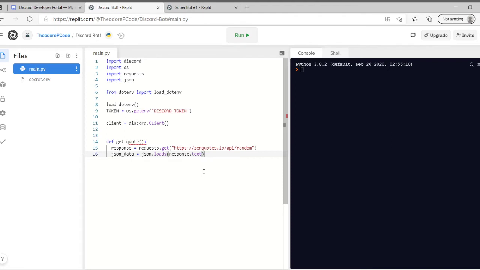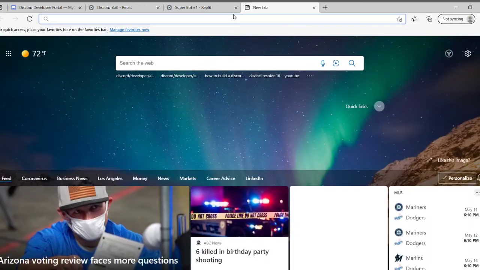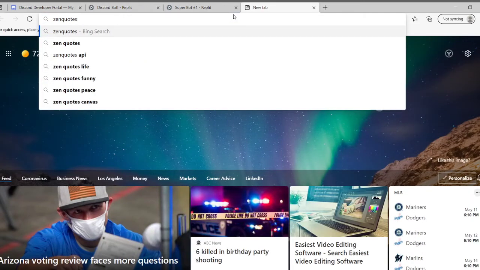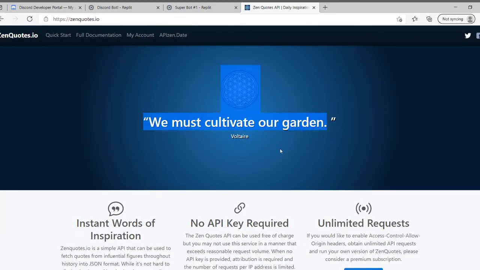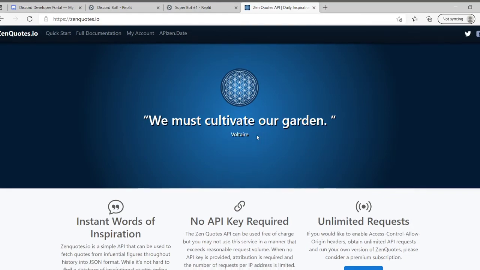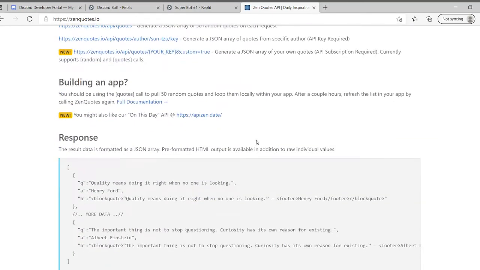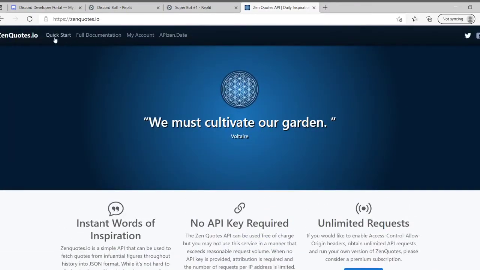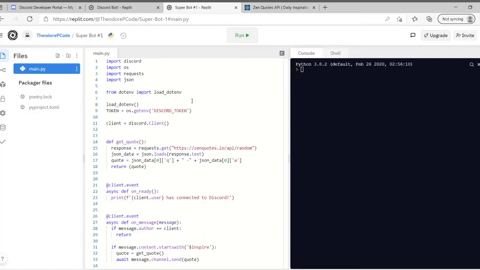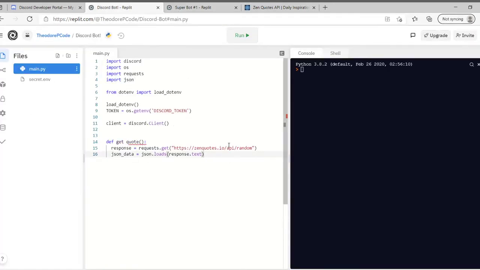So def get_quote is telling you, no matter what, get the quote from zenquotes.io. And you can go to zenquotes. So in fact, let's go there right now. Every night, we must cultivate our garden. So that's from Voltaire. And this website has just millions and millions of quotes. And that's the job for this website. It has all of these quotes, and what this code here is doing is it's taking the quotes from that website and giving it to our bot, and our bot's going to randomly spit them out.